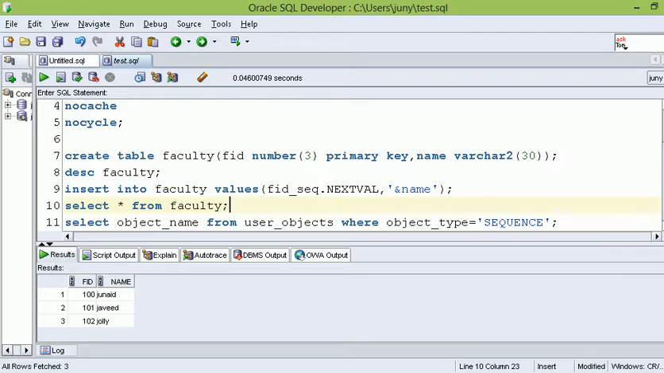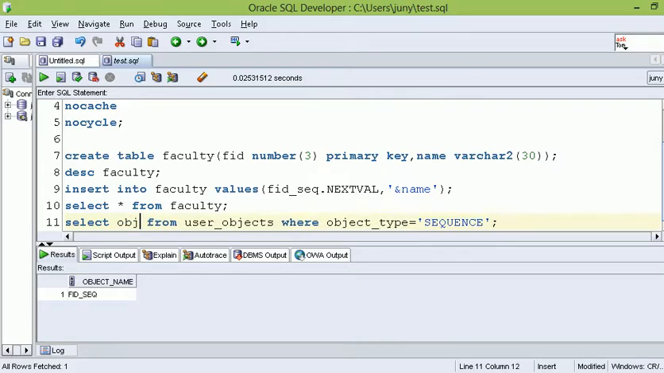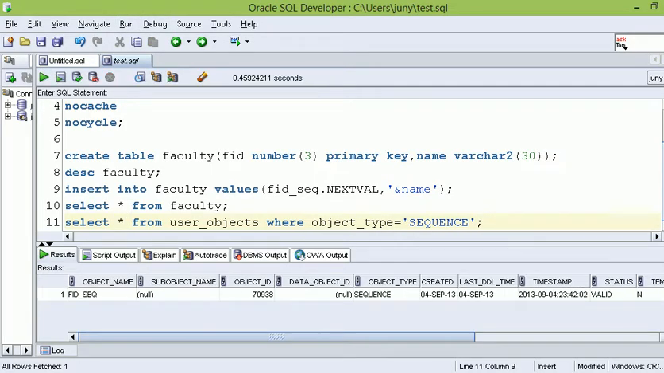Similarly, if you want to see objects, select object name from user objects where object type is sequence. You can see what kind of sequences you have. You have to talk about object name from user objects, because user objects have a lot of things. If we say, for example, asterisk, I need only user objects, not all of them, as it may have a lot of things. It's actually the data dictionary, which is data about the data, where we keep all these things.